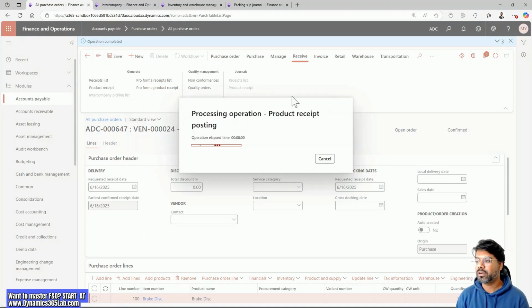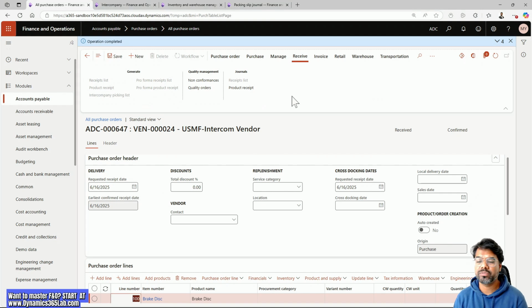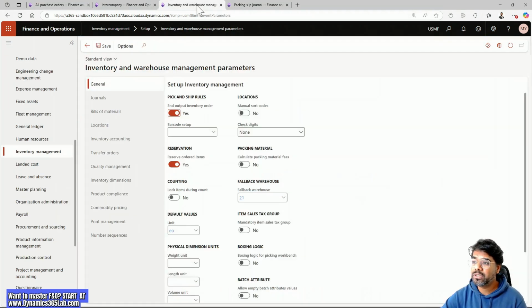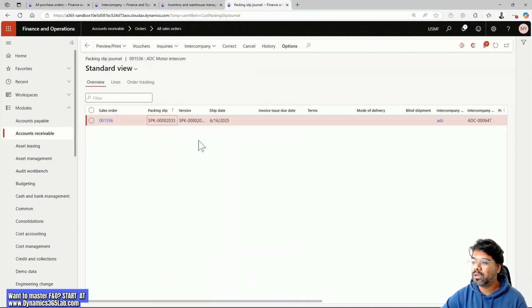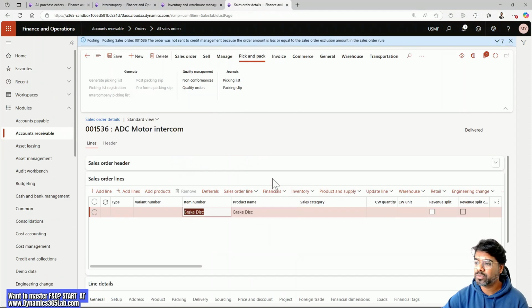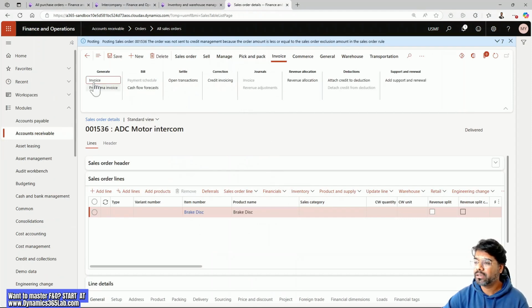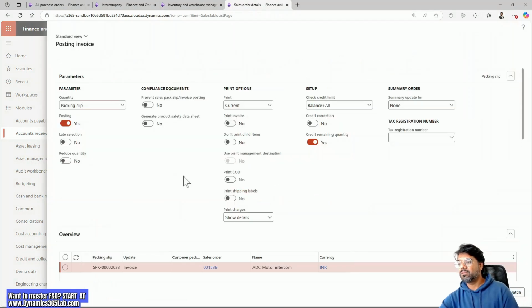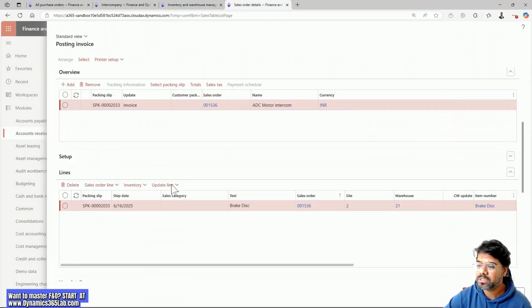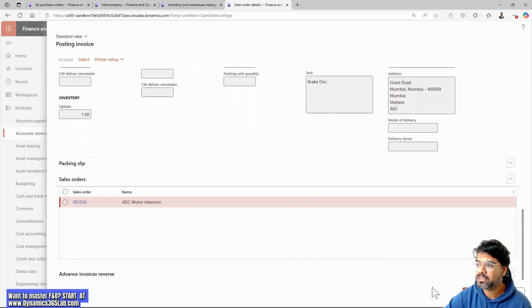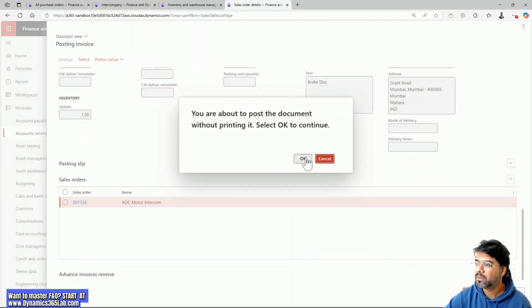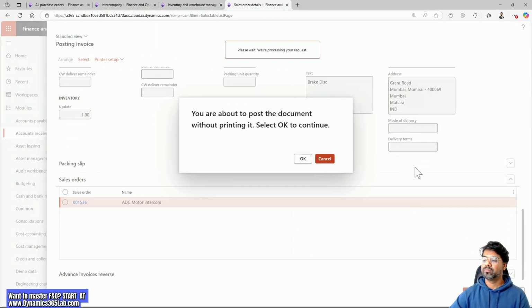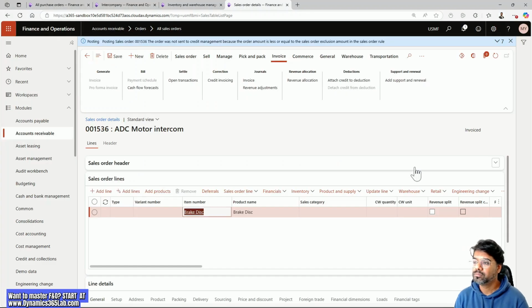Once the product receipt is posted, then we have received this particular product into my ADC Motor Company, which was just now shipped by the other legal entity, which is good. And now the next step would be to go ahead and do the invoicing. This is a customer invoice. This is the customer invoice. This is coming from the sales order. Okay, we have invoiced it.